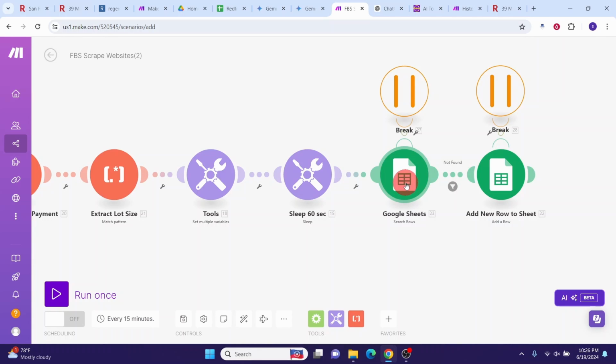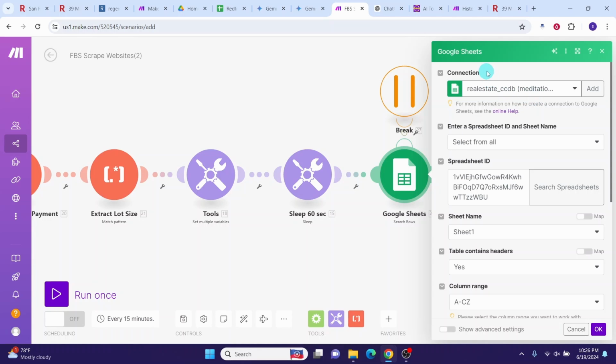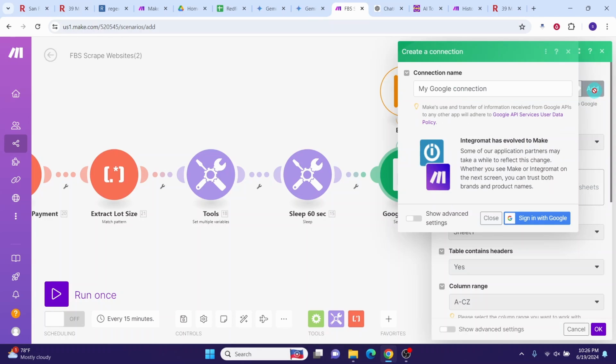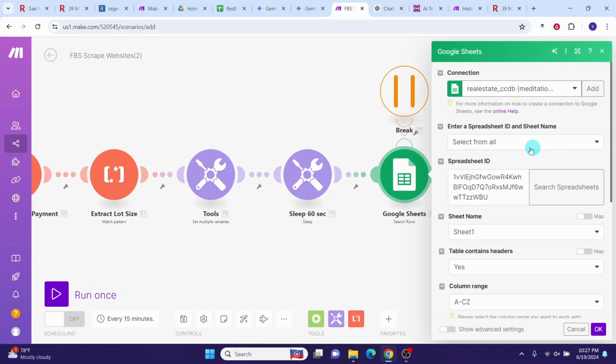Click on this module. If this is the first time you are creating a Google Sheets connection, you will see a create a connection button here, or you can click on this add button. Once you click on this add button, you will see a pop-up dialog box. You can give any name to the connection here and then click on sign in with Google. Follow the prompts and give access to establish the connection to the Google Sheet. Once the connection is established successfully, you will see these fields.